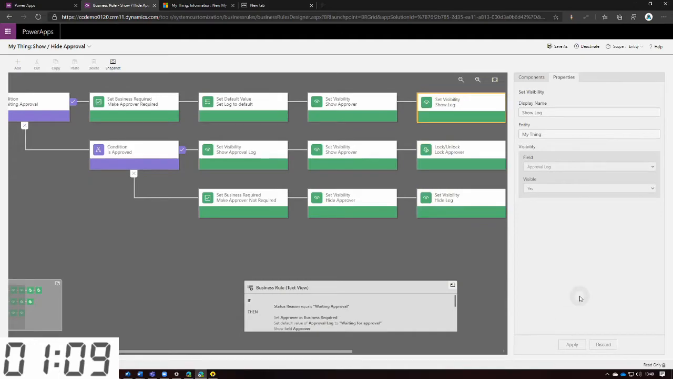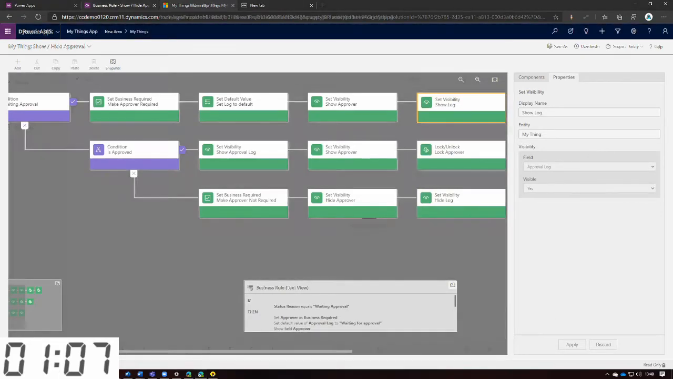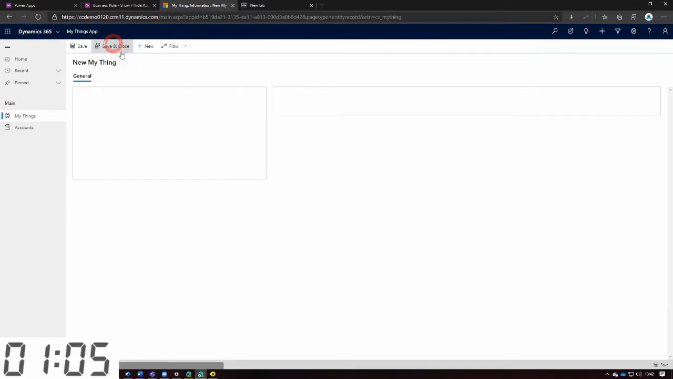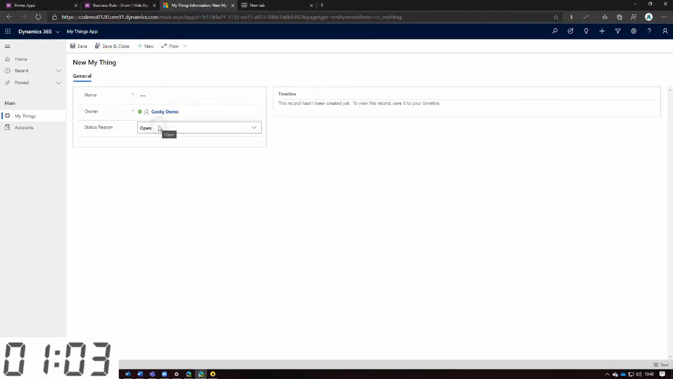I create a new thing. The default negative path is running now, hiding both the approver and log fields. As I change the status reason to waiting approval, the first positive branch kicks in, showing the two fields and making the approver mandatory. If I move it to approved, the approver is locked, but the field remains visible.